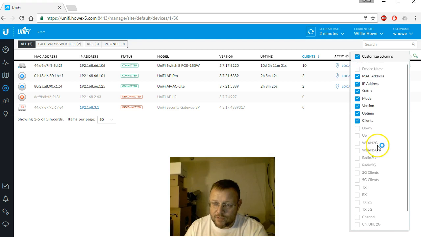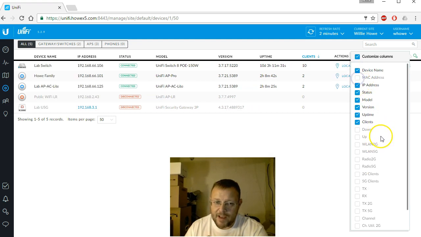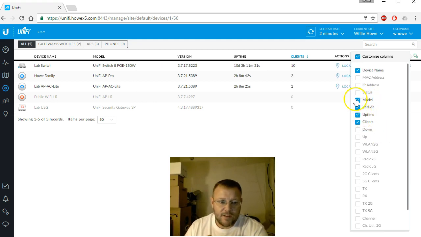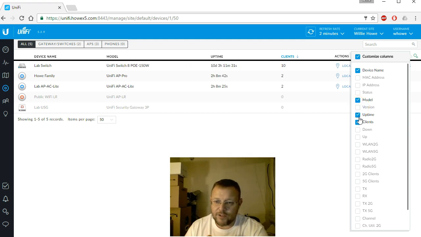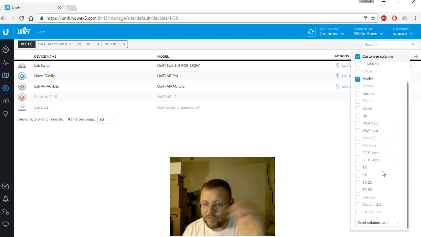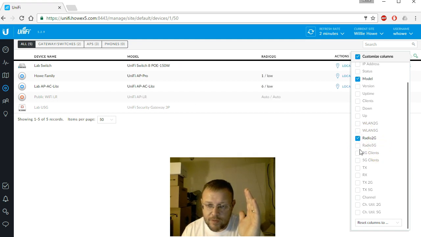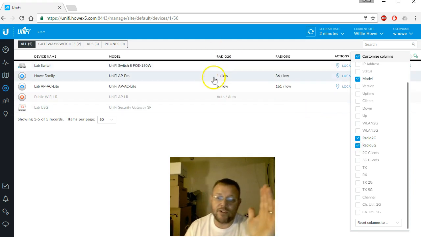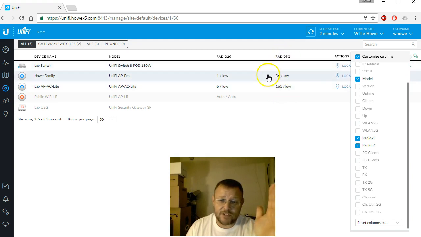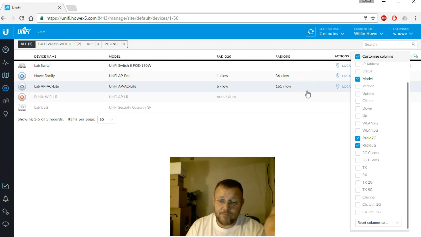All of these things are selectable. So we can put the name back, get rid of the MAC address, get rid of the IP address, get rid of the status. We'll keep the model. We could get rid of the version, the uptime, the clients. And then what we could do is put on, for example, the radio 2G and the radio 5G. So what you're seeing on the left hand side is the current channel for the radio for the 2 GHz, and then you're seeing the power output. And then for radio 5G, that's 5 GHz, you're seeing the channel and the output.